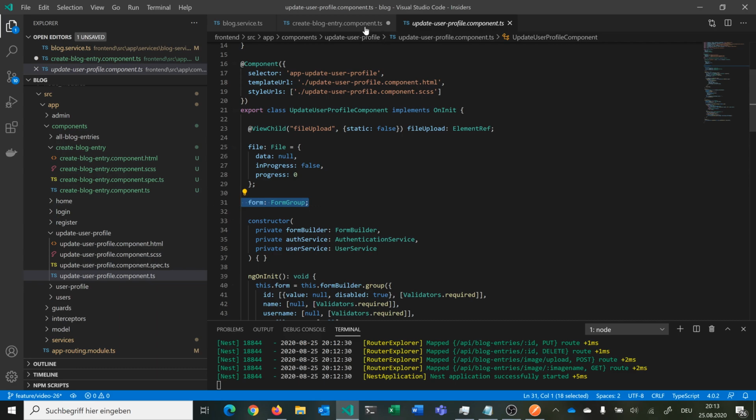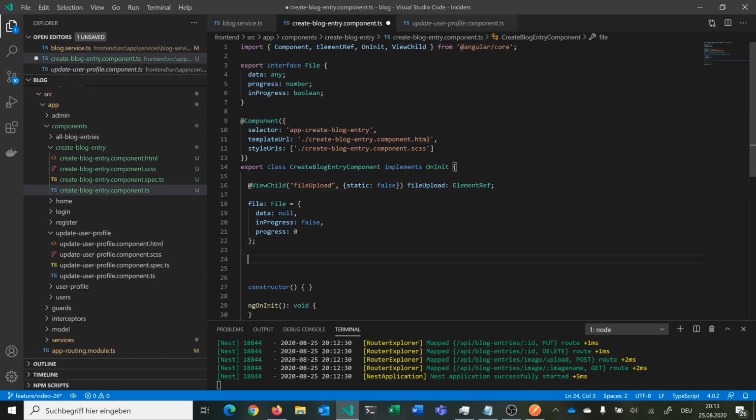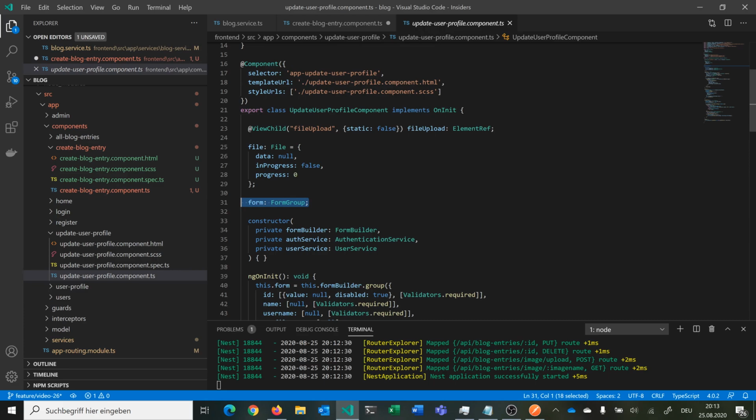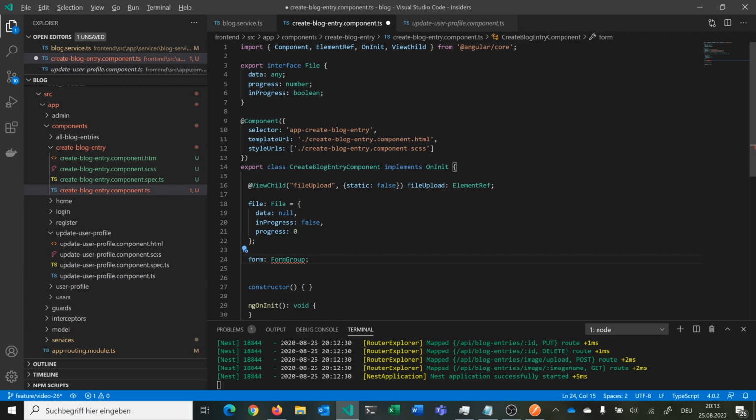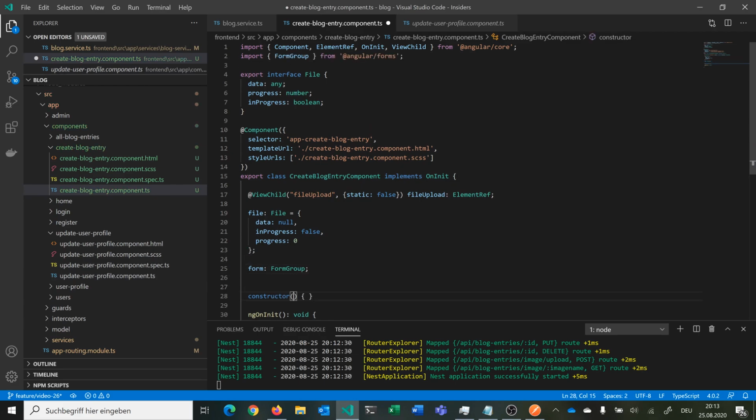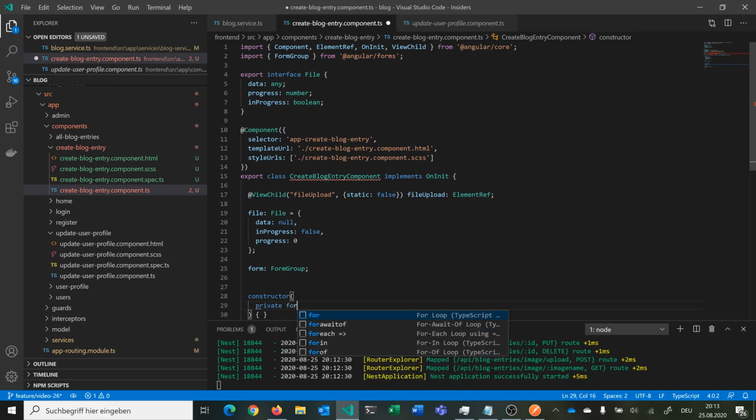And of course we also have a form group where we want to have our form for creating our blog entry. So now in our constructor we need two things. First is our form builder from Angular. So this is just the form builder.